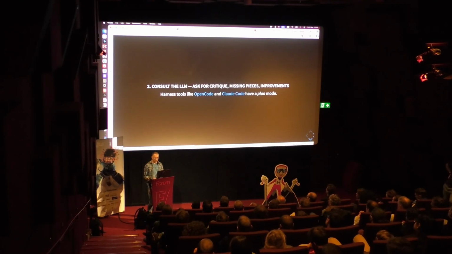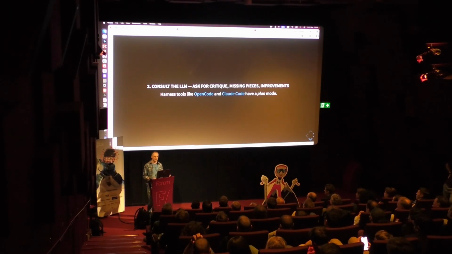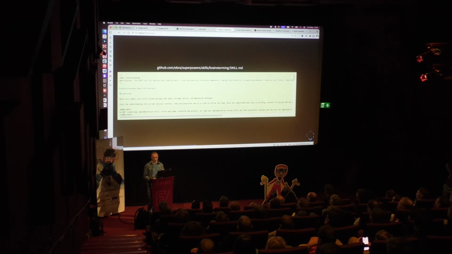Harness tools like OpenCode or ClaudeCode have a plan mode. So if you want to solve a complex problem, start in plan mode, because plan mode is designed for it. It will ask you questions and think critically. And eventually, after maybe 5 or 10 minutes, you will have a more robust version of what you need to build.